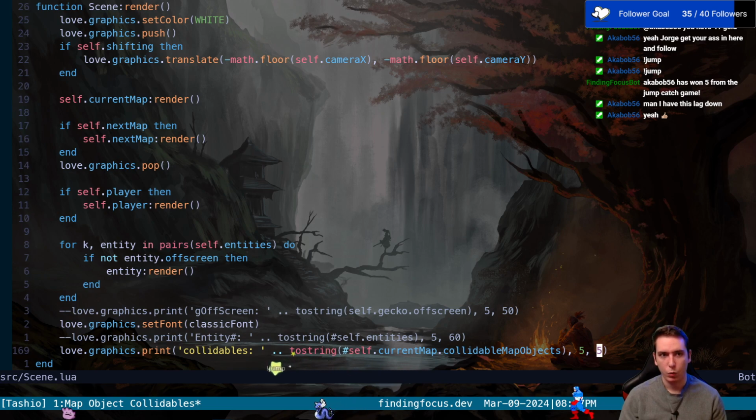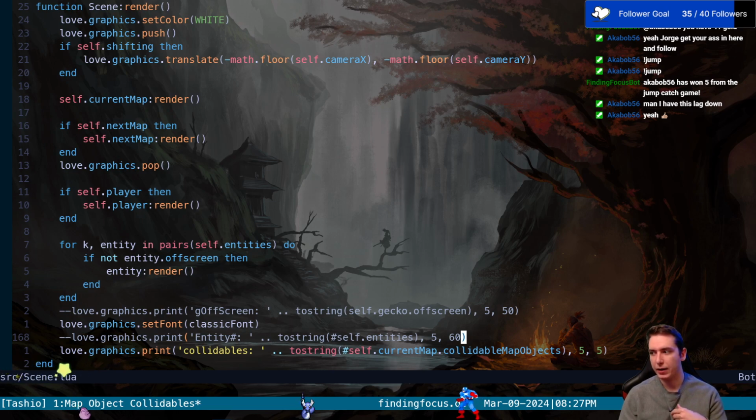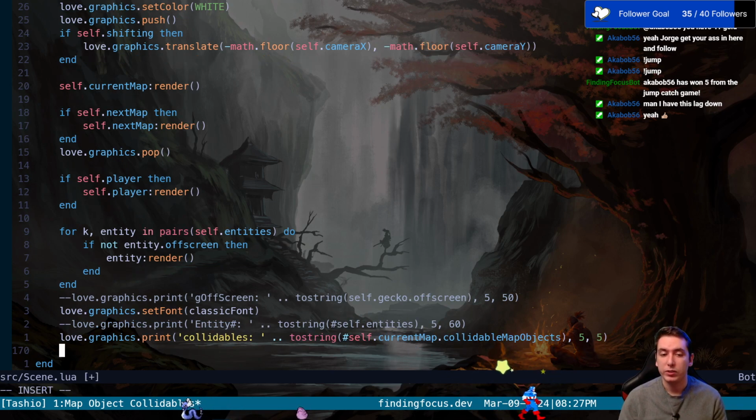And we want to render something, right? We want to render a signal that the collision's working. So we want to change the tile that we're colliding with to become red once we're colliding. So we'll see what we can do with that.